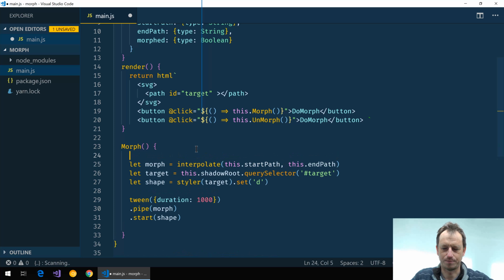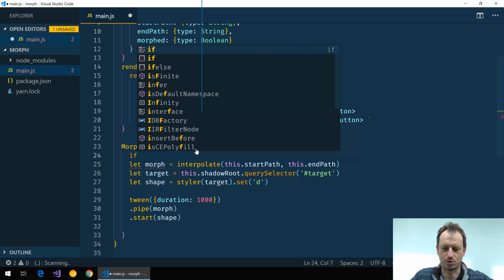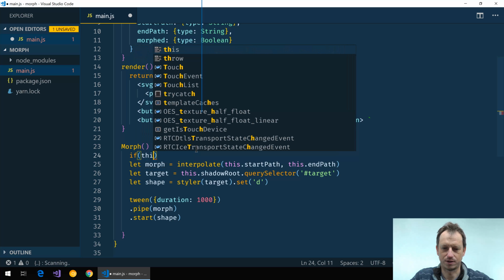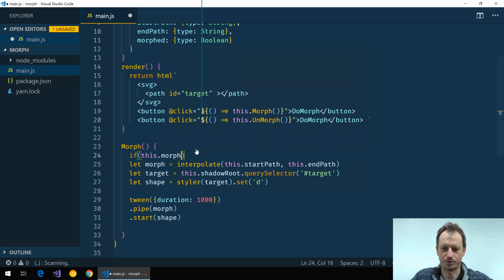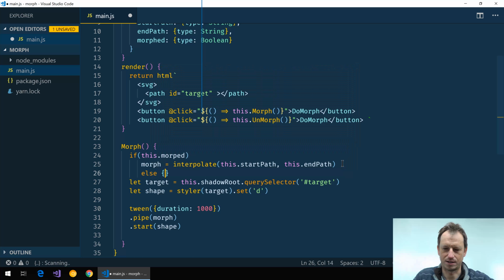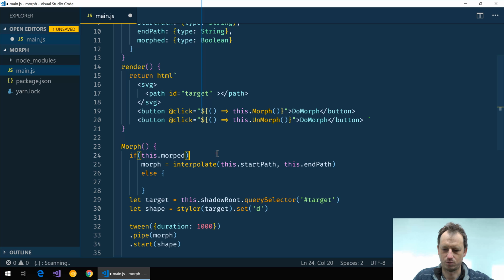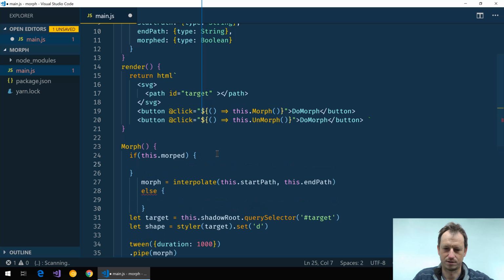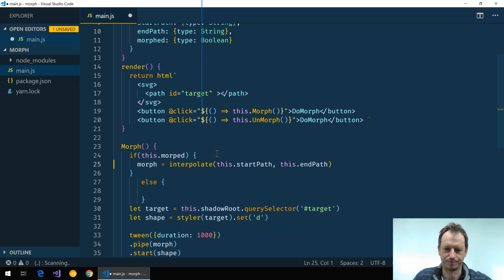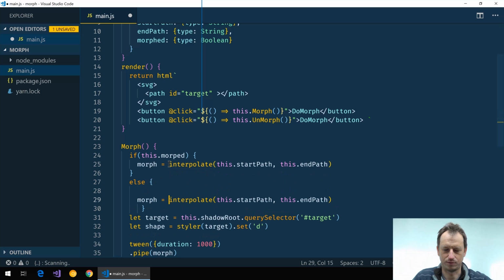Let's just do it so we can unmorph. So if we say if morphed, then we want to do this one here, and otherwise we will unmorph it. So if I move this one up into here and then take a copy, move it into there.